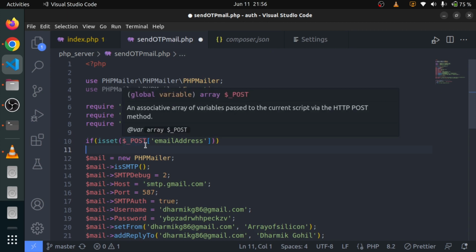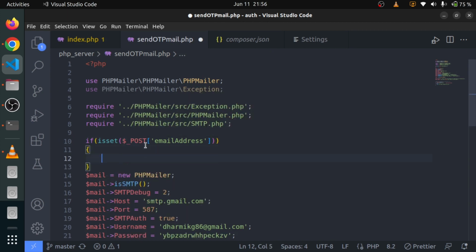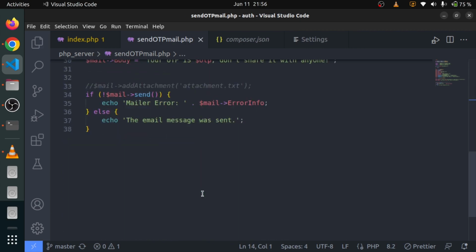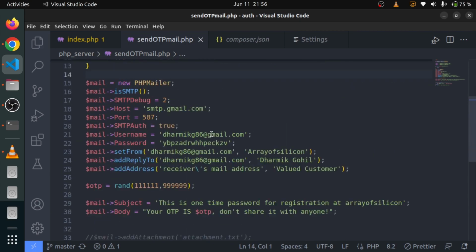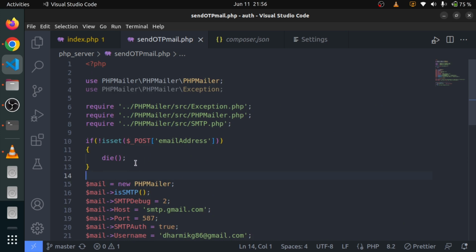If you don't know anything about PHP, then you should know it. If isset, or let me write if not isset. That means if it is not set, it is not coming from an authentic source. So what we are going to say here is die. This die function will not execute the further script. It will just stop here. So right now we have the die function running.